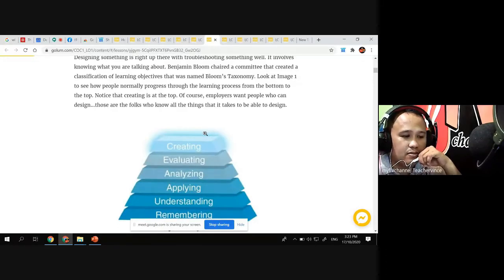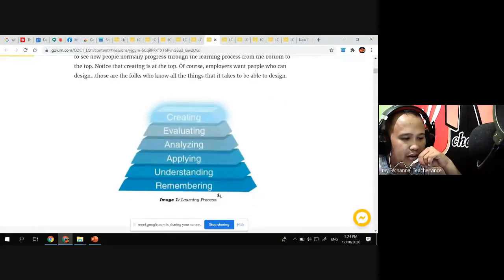Creating is the most difficult. The ultimate part. First level, remembering. Second level, understanding. Third level is applying. Fourth, analyzing, then evaluating. Those are the stages of the learning process of a person: remembering, understanding, applying, analyzing, evaluating, and creating.